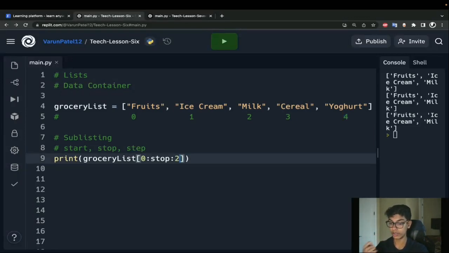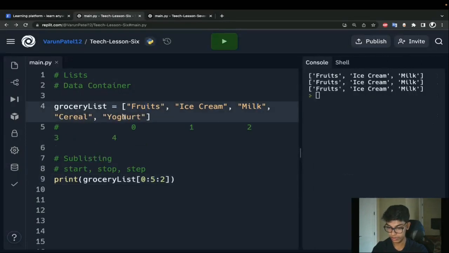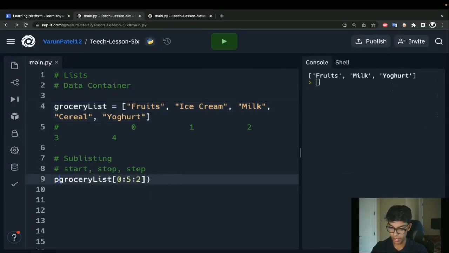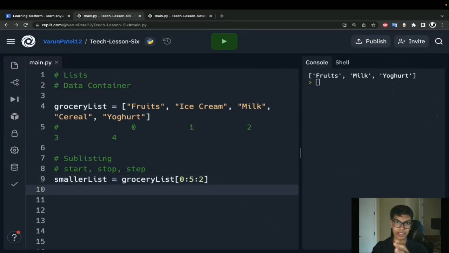Now we talk about our stop. Well, 0, 2, 4. So I want to go up to 4. So for my stop, I'm going to put 5. Up to, but not including. So it's going to give that 4 there. And if I run this, I should hope to see fruits, milk, yogurt as my new list. Awesome. And again, you can always save this to a variable. So we can call this smaller list. Just like that. And then you can use that list to sublist or do whatever you want to with that. So that is sublisting.